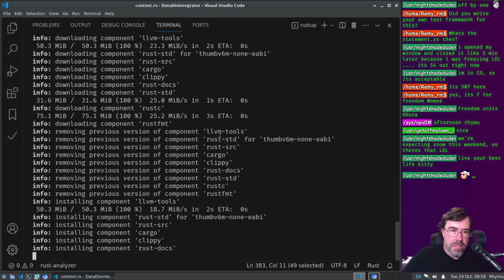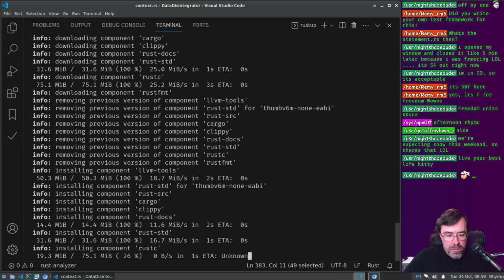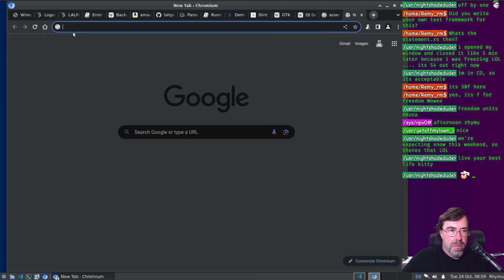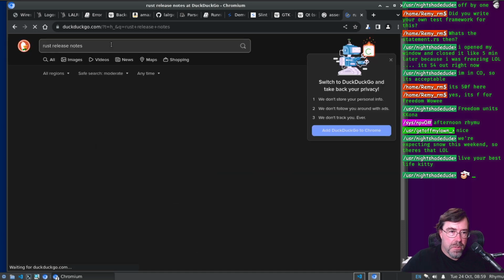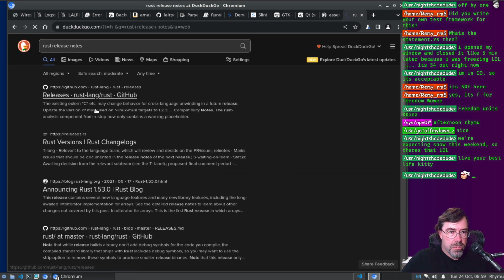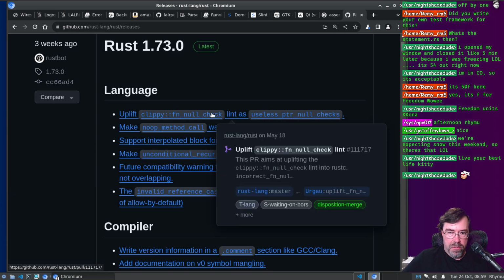I don't think I actually looked to see what was new in 1.73. Kind of curious now. So Rust release notes. Not 73. Clippy function null check lint was uplifted. Did it used to be like pedantic and now it's like always or something?